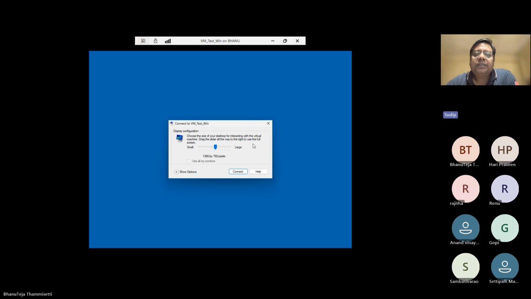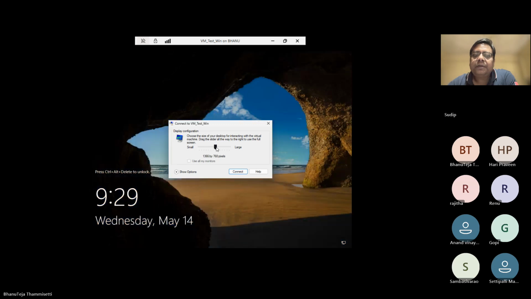So here it is asking to set the display configuration. You can reduce a little. 1366 by 768 is pretty high. Further, you can reduce it further. Yes, this is okay. And click on connect.